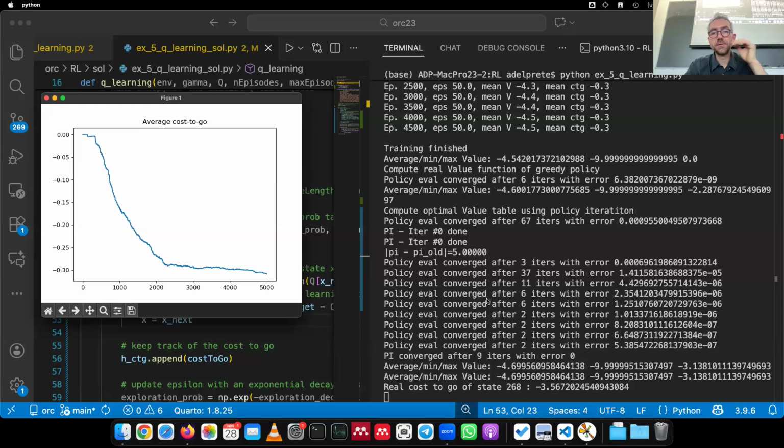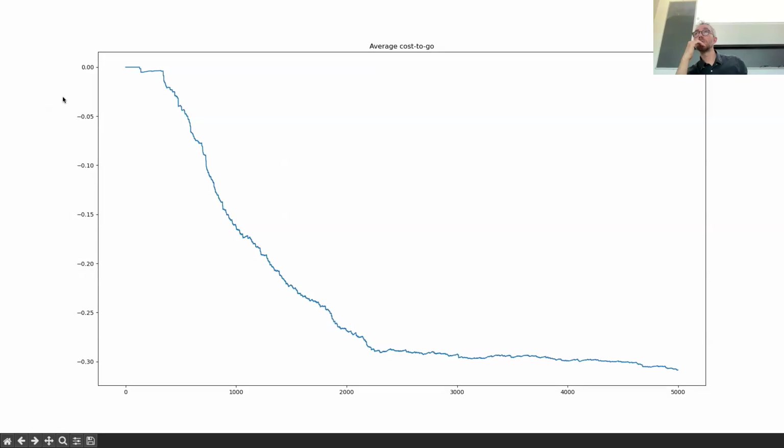But despite having almost an optimal policy, we can see that the cost to go during training is very bad. It's minus 0.3. If you compare it to the average value, which is minus 4.6, this is super high as a cost. Why do we have a high cost during training? Yeah, it's because we are taking random actions 50% of the time. So of course, we cannot perform well.